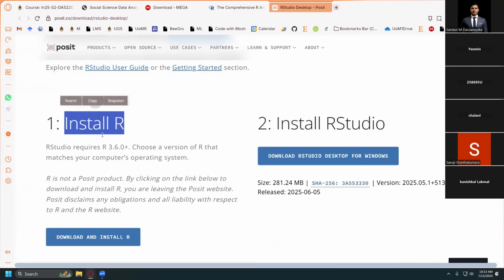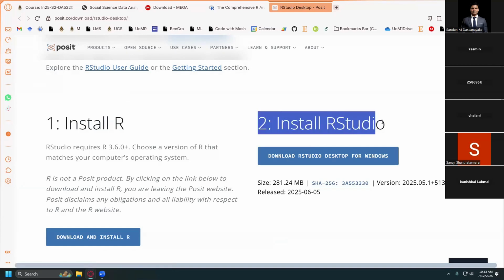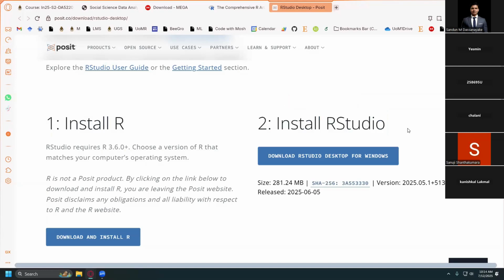You can use your exe file and install it. Just double click it and it will be installed. Once you install R, that's the first thing that you have to do. The second thing is installing R Studio. It's like Python, and then you install VS Code or Jupyter, because you have the language and you are using an integrated development environment to work with the language. So you install R and then you install R Studio. That's the second step. You can download R Studio Desktop for Windows just by clicking on this.